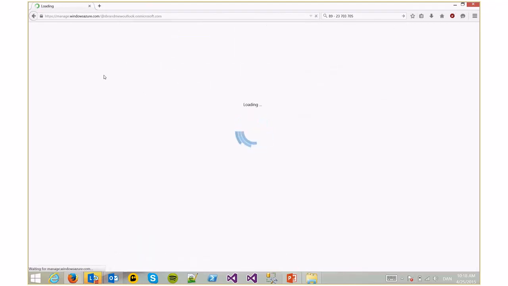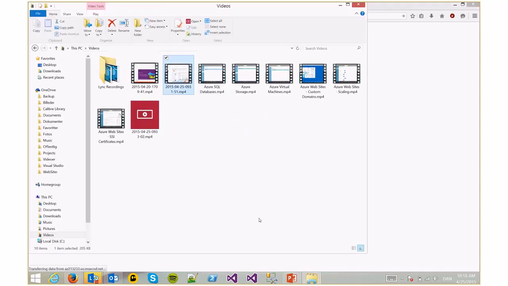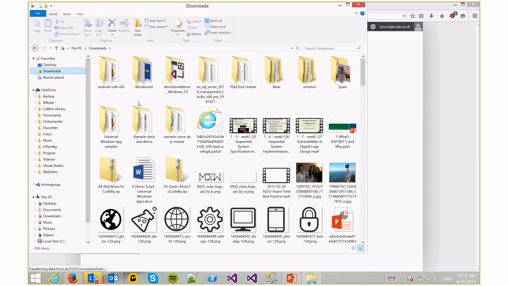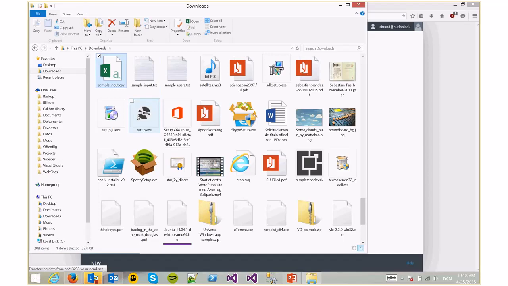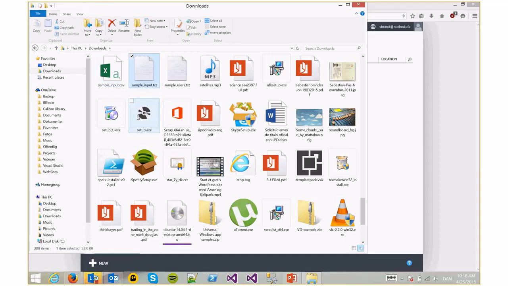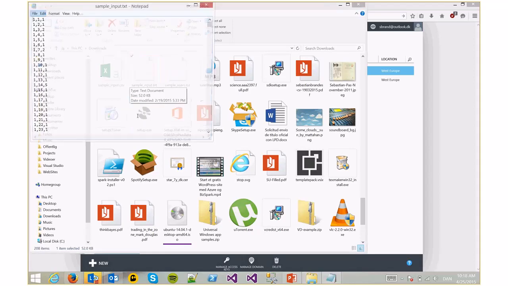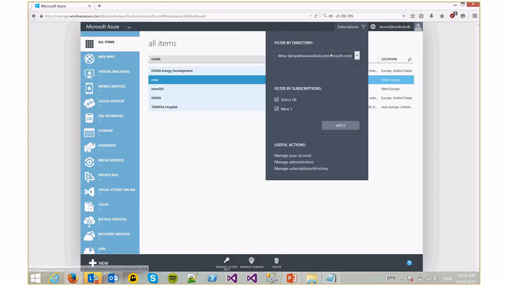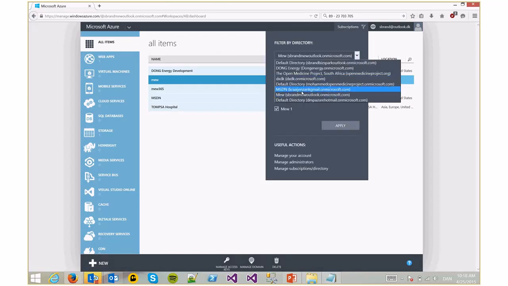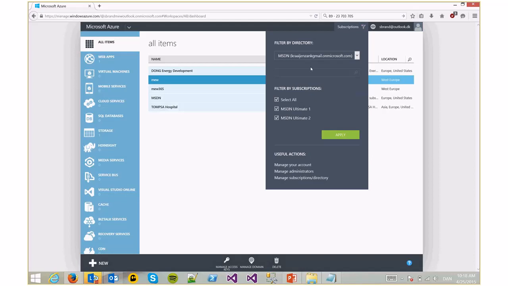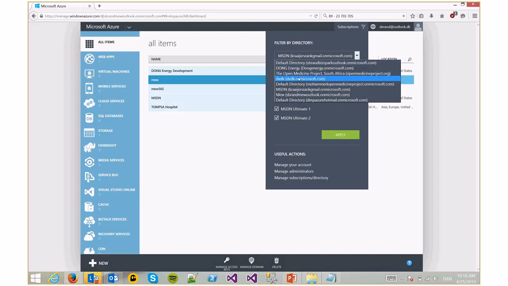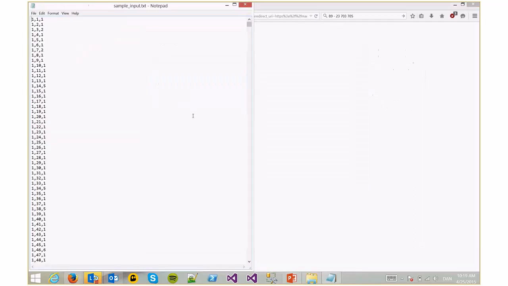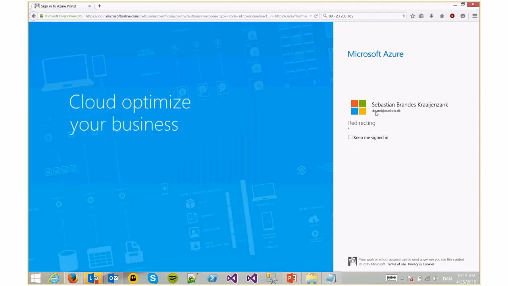So this of course takes place in Windows Azure, and while this loads, let's take a look at the data. I'm unsure if Notepad can handle all of this. Let's just try. Okay, good. I need to change my subscription. One second. This one. No. This one. Yeah. Okay, so while this loads in the background, let's take a look at the data.